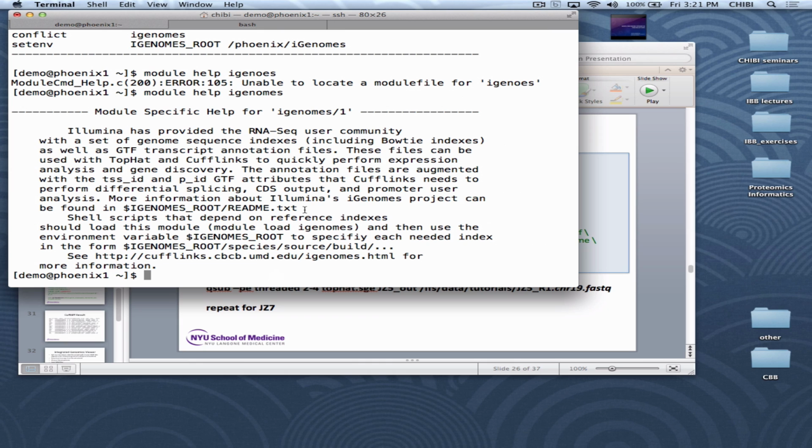The advantage is that we can update from Illumina, say, every six months or so, and get updated versions of all the different genomes that are supported. Also, we have pre-indexed versions for Bowtie and BWA and a couple of obsolete tools that we don't use anymore, but Illumina still supports. So you have to use this variable called $iGenomes root.